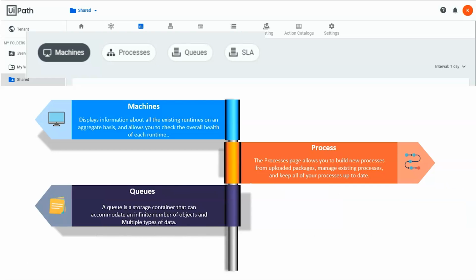Queues. A queue is a storage container that can accommodate an infinite number of objects. Multiple types of data, such as invoice information or customer information, may be stored in queue items. Other systems such as SAP or Salesforce can be used to process this data. By default, the data stored in and output from the queue items is in free form.